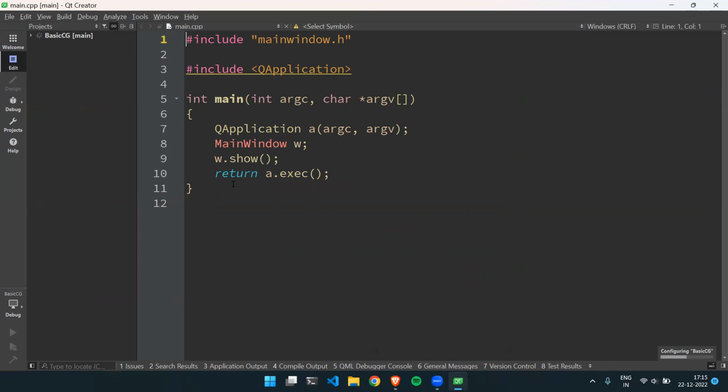Now Qt will build all the files and index them. So this is the basic code given by Qt Creator. It will list all the files. Okay, it has configured all the files. Now it will parse the files. Now it has indexed all the files.